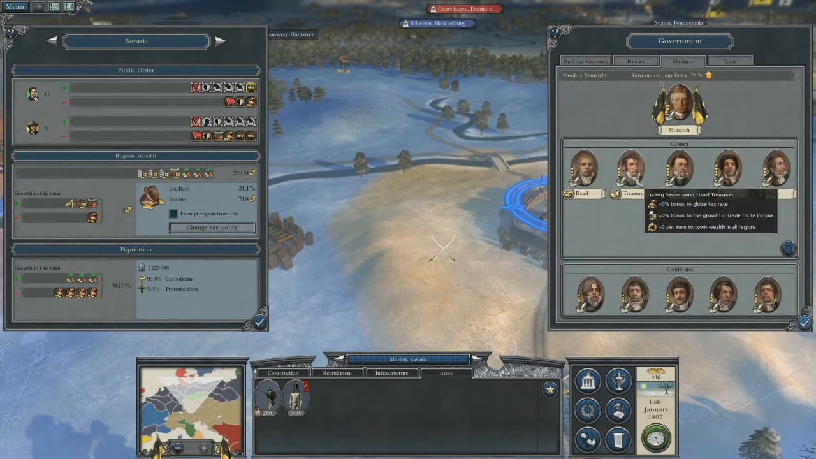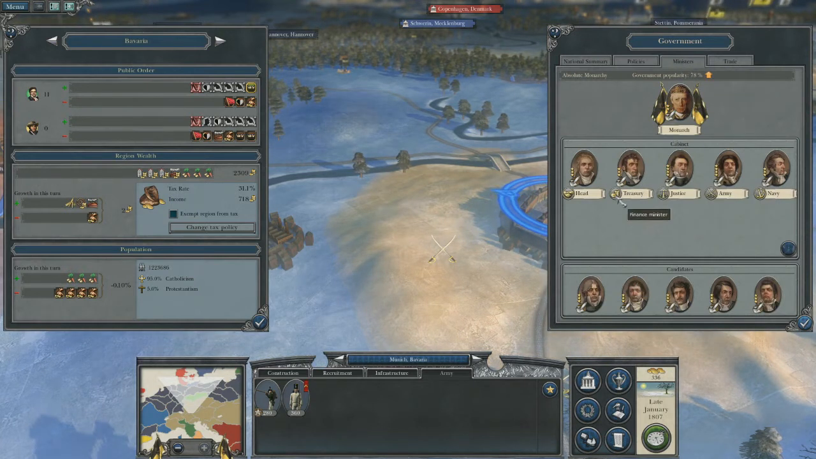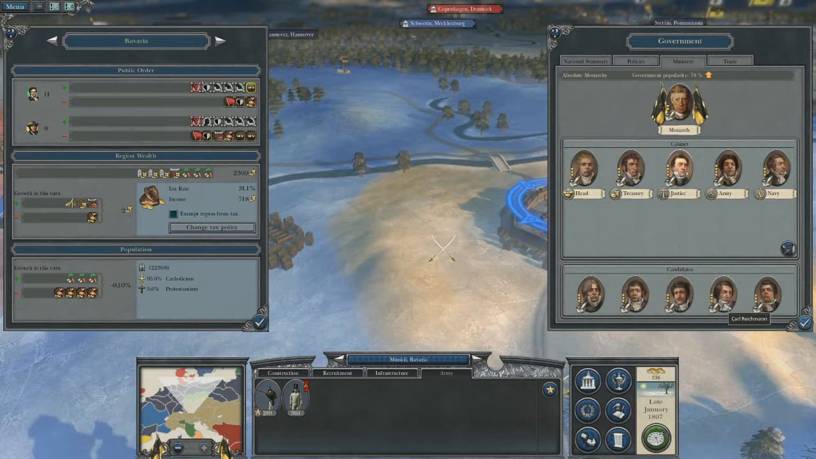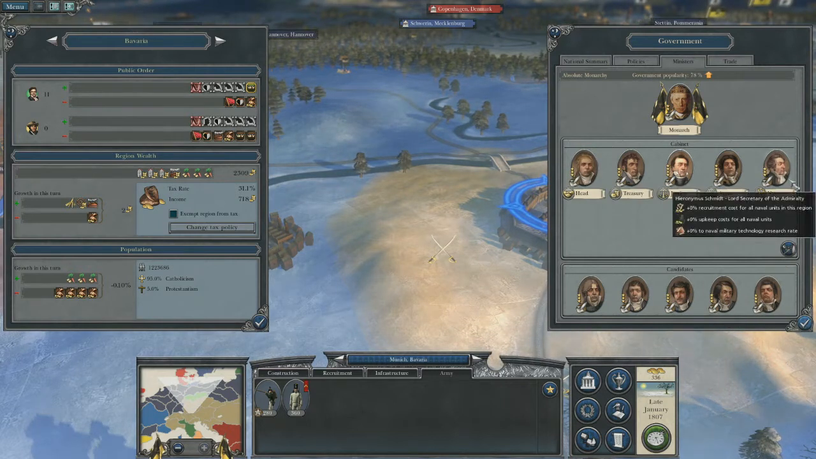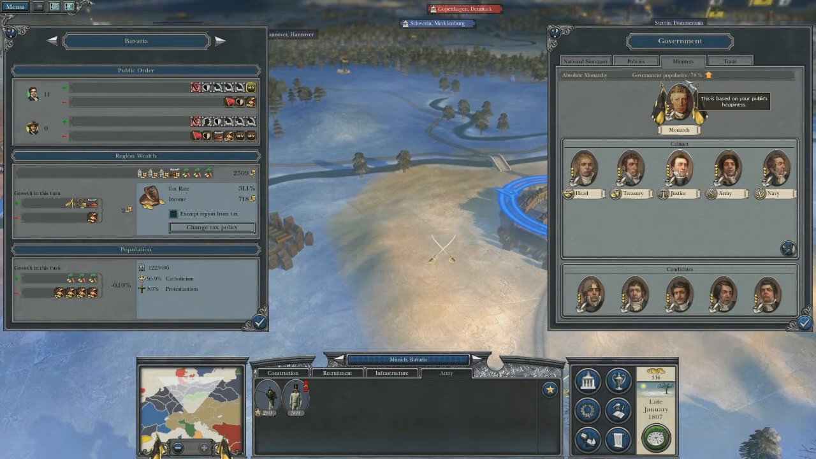So you've also got ministers. You can replace them. I pretty much never bother with this kind of aspect. You can, if you want, fire ministers if you're not happy with them and put better ministers in their place, ones who are better at their job. You can't fire the monarch, obviously, for wish of trying.